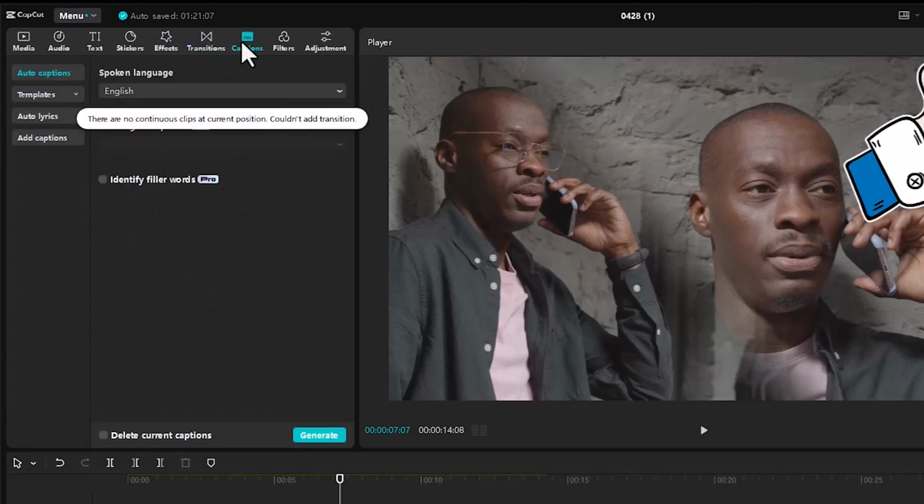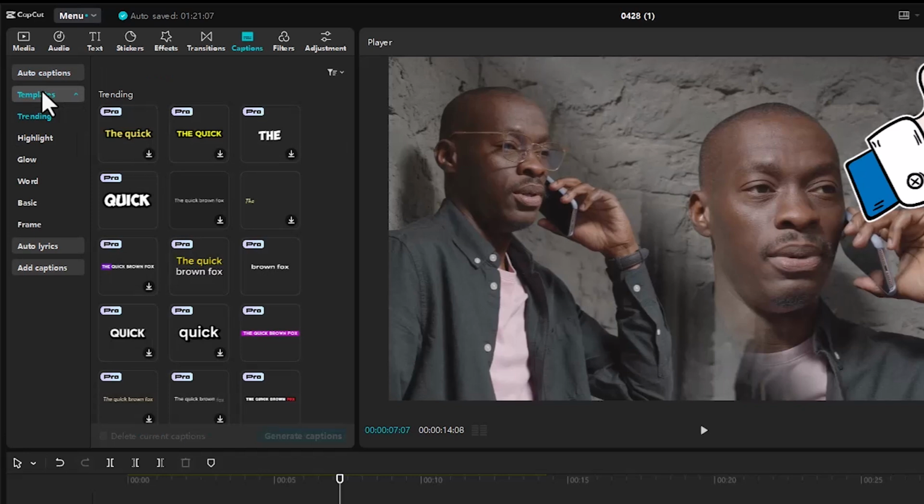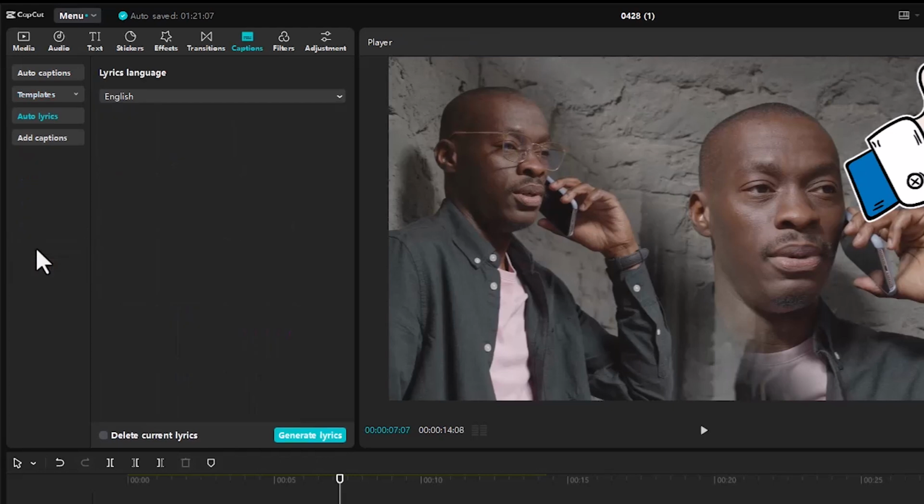Next, we have the captions over here, which allows us to add subtitles and captions to our videos. You could add automatic captions, or you could select from the templates over here, which adds quick subtitles and captions to your videos. You could also add lyrics to songs by selecting the auto lyrics over here.